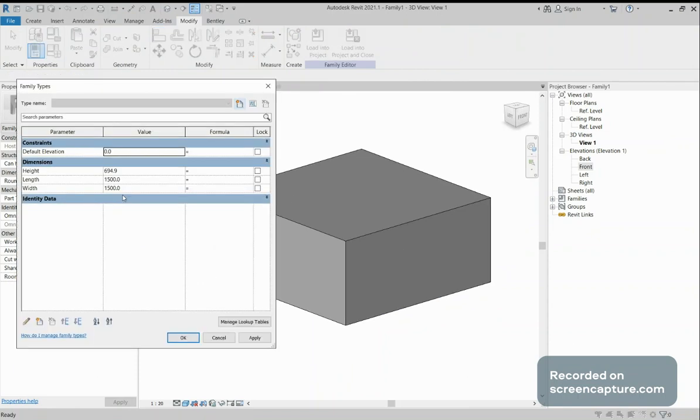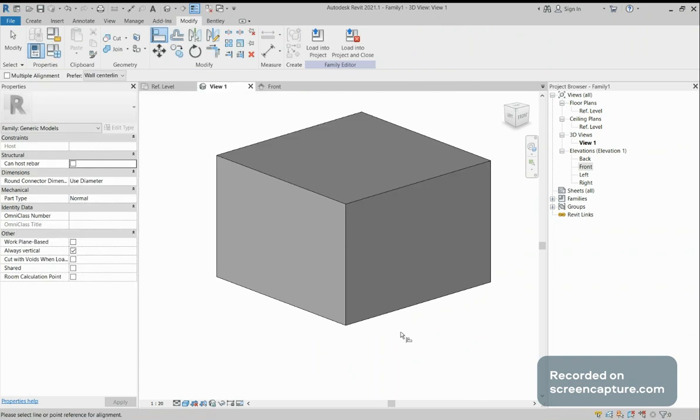So once we change the height, it will show in our family types in parameters. So we can change the height, like 1,000. It will affect this family also. So this is very simple.